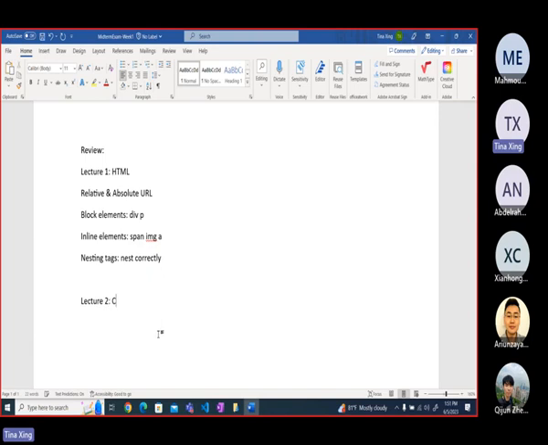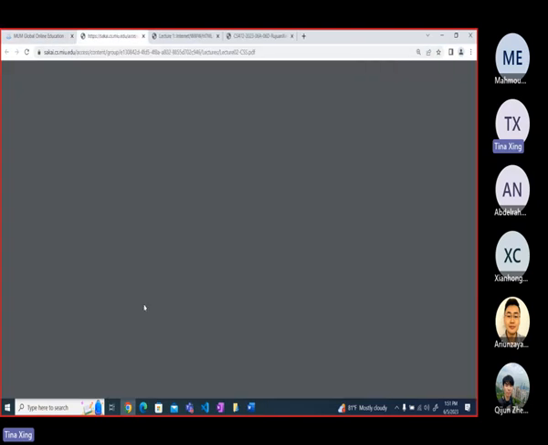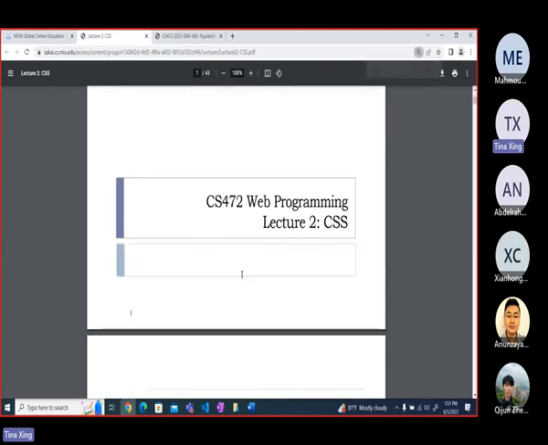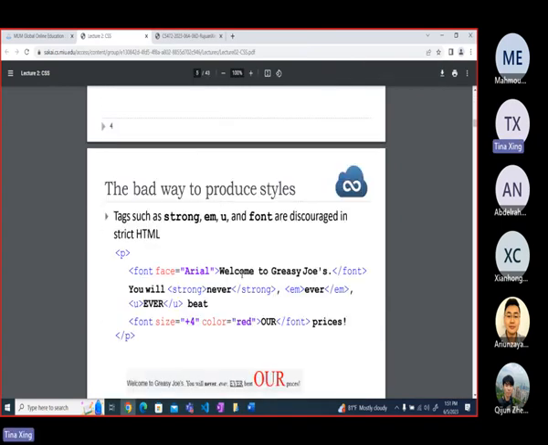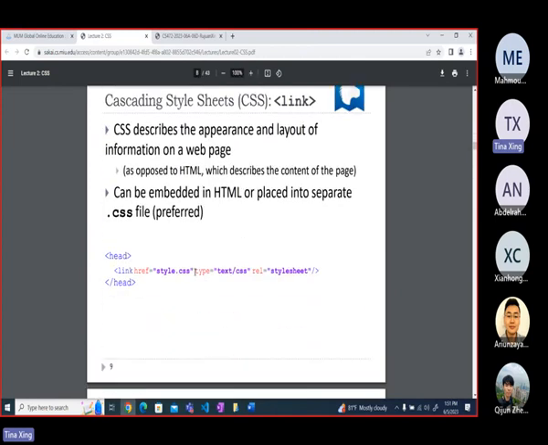Lecture 2, CSS, the basic CSS. Basic CSS has one multiple choice question and another question I will show you in a minute. So let's review. You have to understand this one is skip. This one skip. How to add a style, skip.